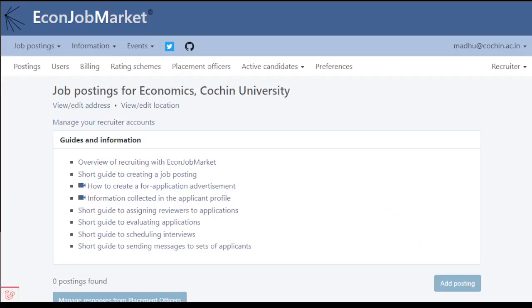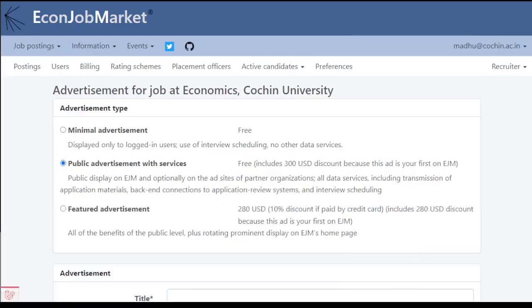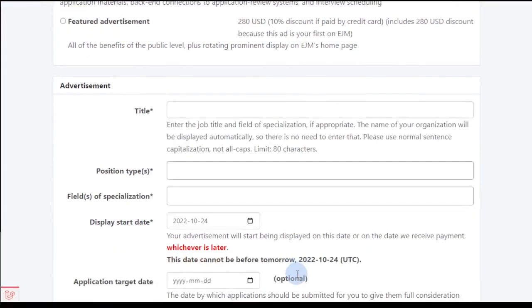When my request is approved, I'll be notified by email, and when I log in, I'll see this page, the main page for my recruiter role. I'll talk later about the items in this menu, but first let's post an ad. I click on the Ad Posting button and get to this page. I choose the type of the ad. Let's choose a free minimal advertisement. And then I have to enter the details of the ad.